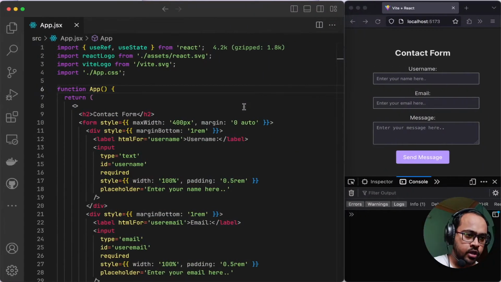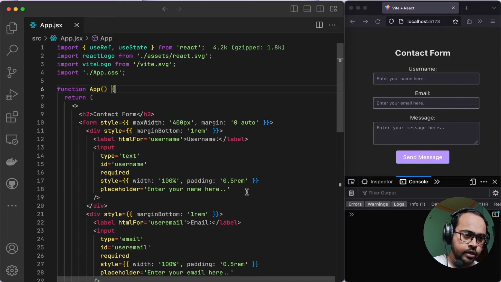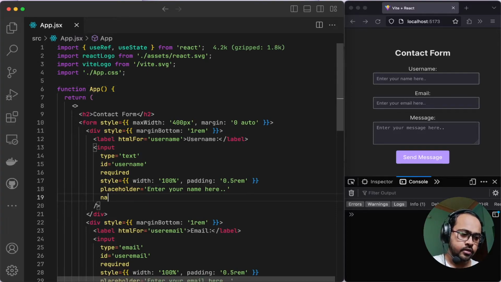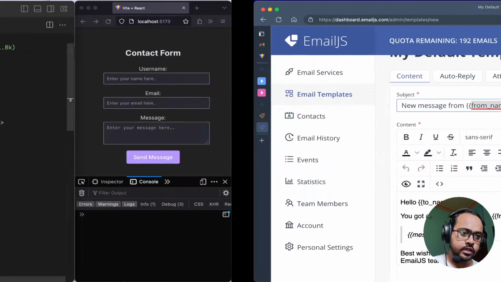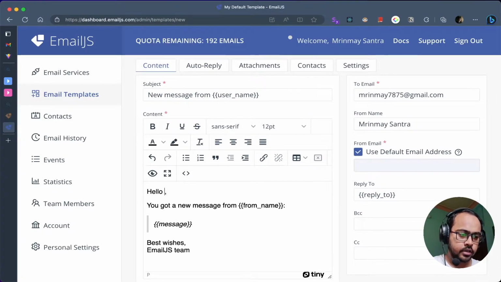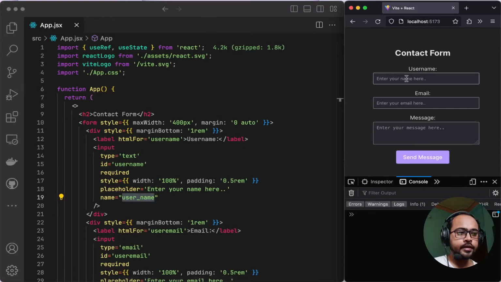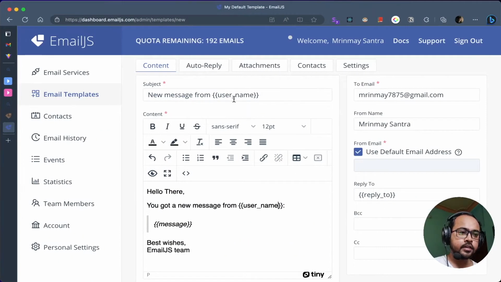Okay, so if we go to the code, in the input we can give it a name like username, and we can use the same thing here. And you have got a new message from username. This username means whatever data that user will enter here, that data we will be getting in this case.